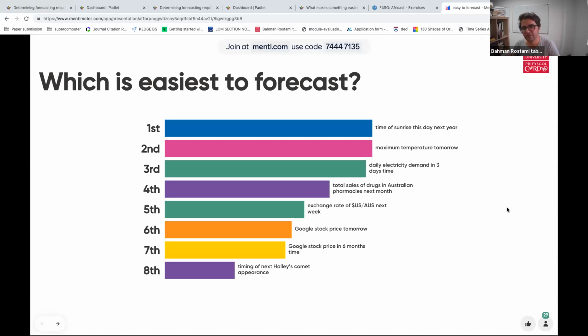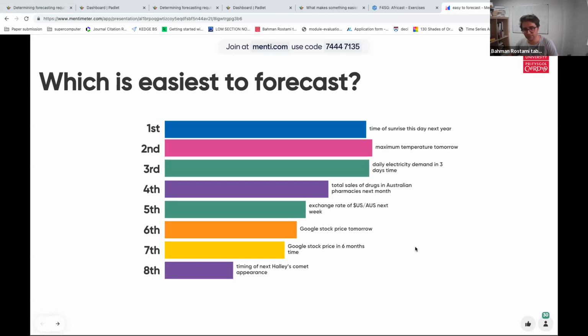But this is really interesting. I agree more or less with this ranking, except the last one. I would put the last one quite a bit higher, similar to time of sunrise, because we know when the next comet appearance will be. These are astronomical things that we know with a kind of certainty; there is less uncertainty around it. But for the rest, I agree more or less with what you have provided there. The most difficult one would probably be the Google stock price in 6 months.